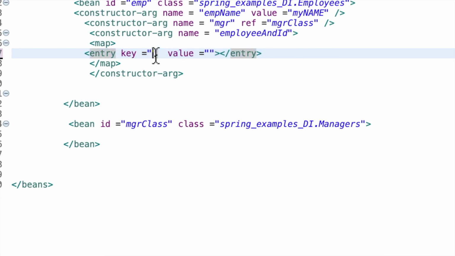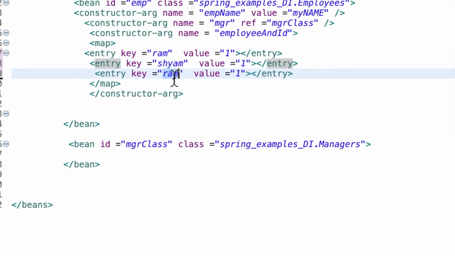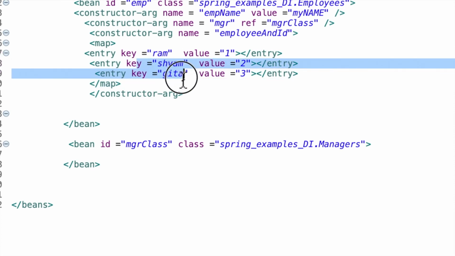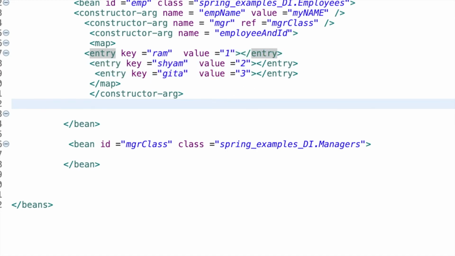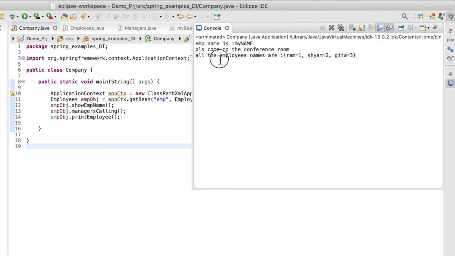Suppose the key, I will add name of an employee like Ram, and Ram will be having ID 1. I can do same thing for few more employees also, like Shyam, Geeta, 2, 3. Ram, Shyam, Geeta. All these are the key in my map and value is 1, 2 and 3. So now we will be running this code. Okay, all the employees names are Ram, Shyam and Geeta. So map values along with key and value is printed here.